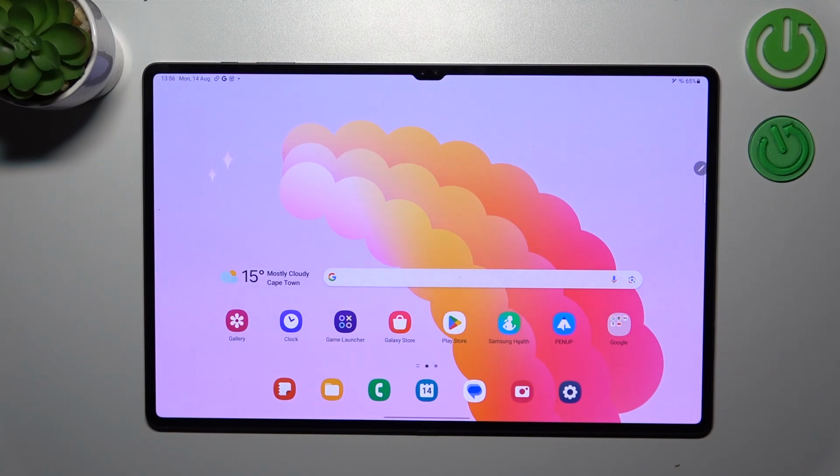Hi everyone, in front of me I've got Samsung Galaxy Tab S9 Ultra, and let me share with you how to allow unknown sources on this device.